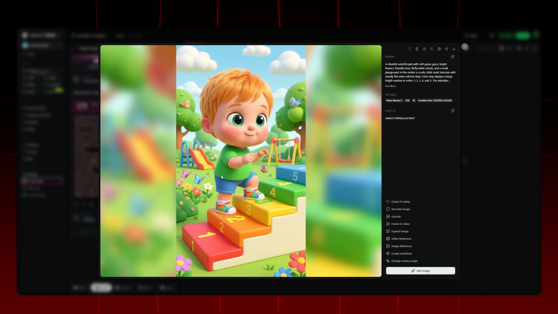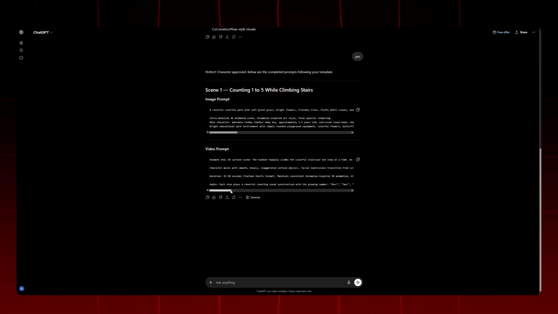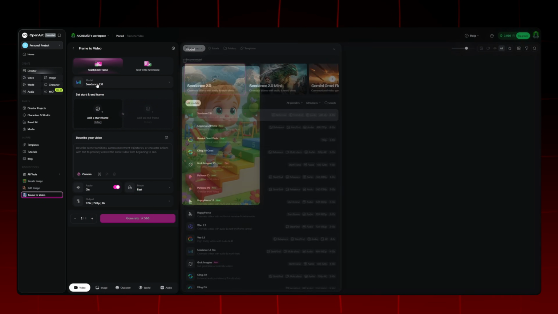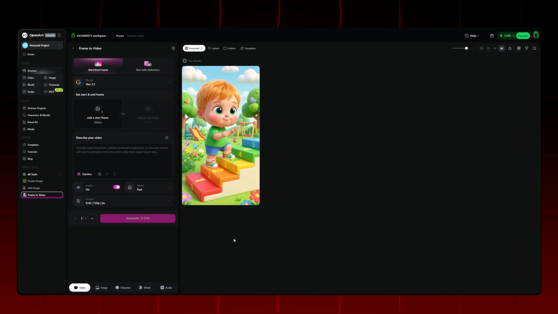The generated image will look like this. We check it and save it, then move on to the video production stage. After obtaining our image, we go back to ChatGPT, and this time copy our scene-to-video conversion prompt and return to the OpenArt website again. On the OpenArt website, we click on the Frame to Video tool in the side menu again, and in the panel that opens, we first select Google Veo 3.1 as our video production model.